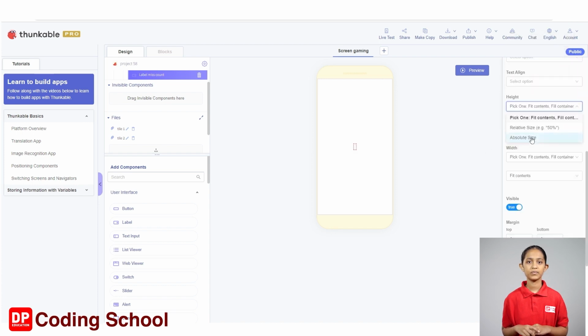Next, give the absolute size for the height of the label and remove the Fit Contents section in the box below it and type 30 here. Here, the height of the label is adjusted so that it is 70% of the height of the row. In this way, select relative size for width and give 40 here.